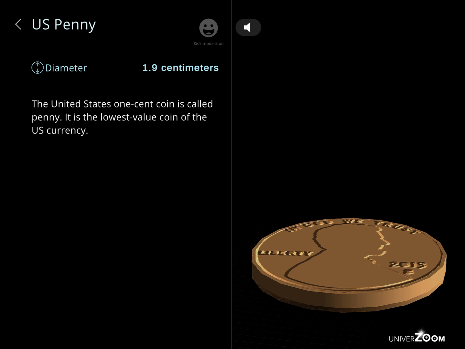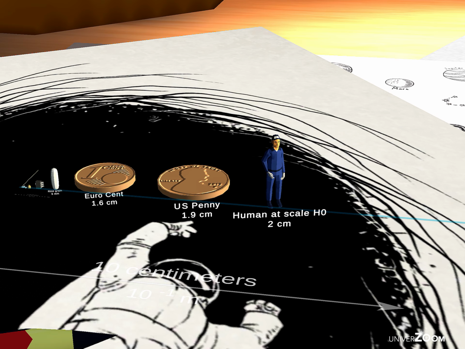US penny. Diameter 1.9 centimeters. The United States 1 cent coin is called penny. It is the lowest value coin of the US currency.